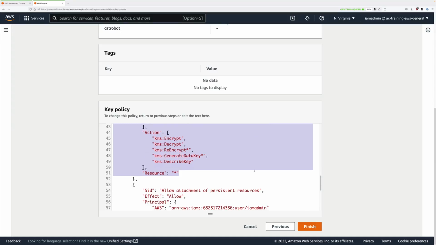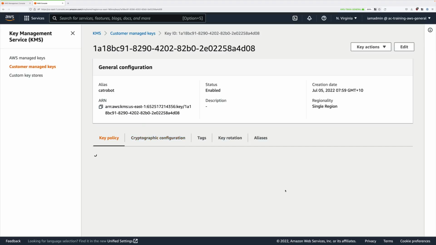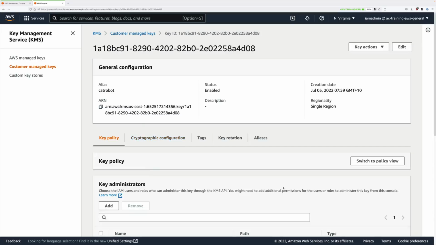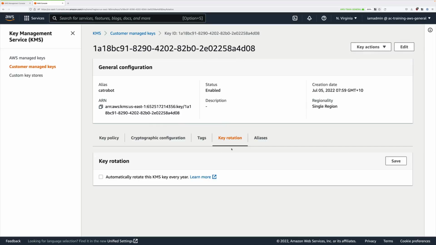So at this point, go ahead and click on Finish, and that will create the key as well as the alias that we'll use to reference this key. If we go into this key, I'll just show you some of the options that are available. We'll be able to obviously edit the key policy, and we can define key rotation. By default, key rotation for a customer managed key is switched off, and we can enable it to rotate the key once every year.